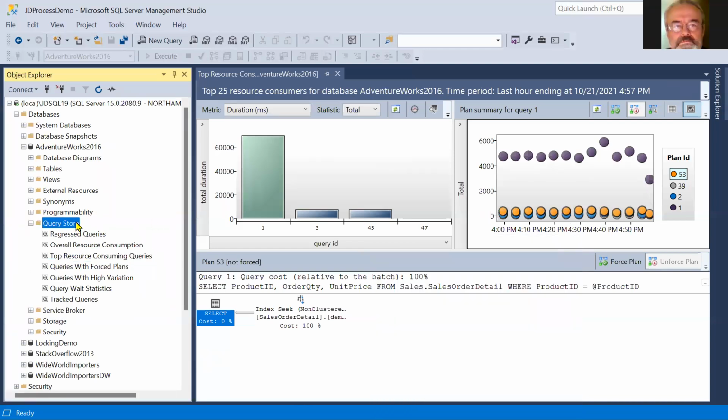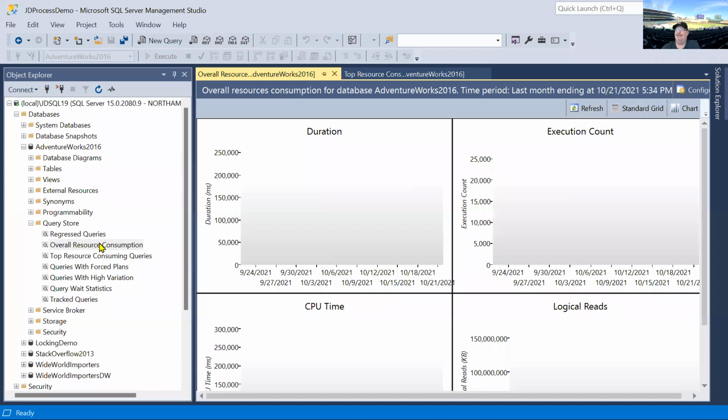So here we have Query Store, and here are the reports we'll walk through. I'll walk through what each one does, like overall resource consumption. This actually won't be a good one to demonstrate here because I cleared out my Query Store about 2.5 hours ago for this demonstration, which I shouldn't have done. So I don't have any data over the last month. I normally do, and I accidentally cleared it out, but we'll come back to those.